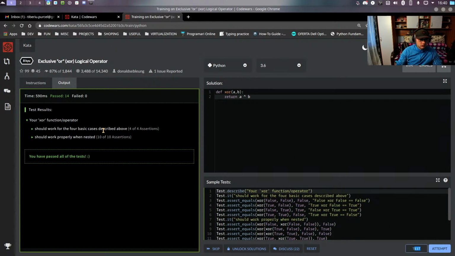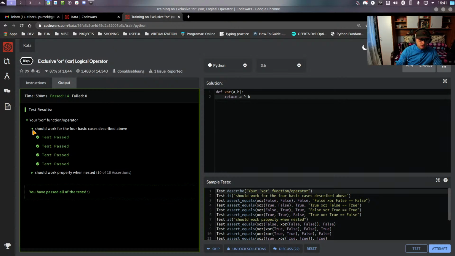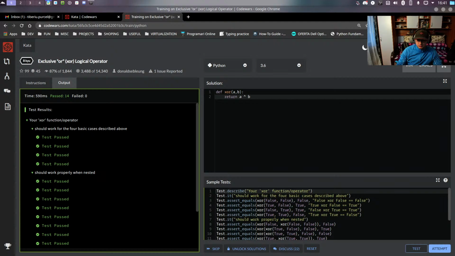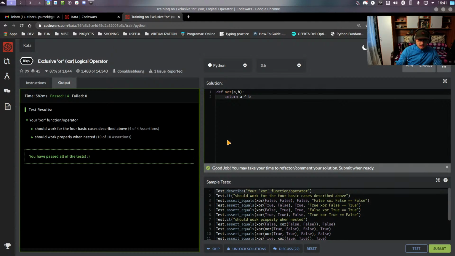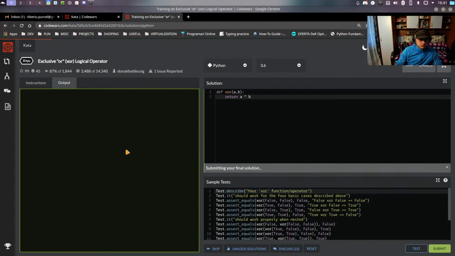Simple. This is the actual XOR operator in Python. I don't think we need to go deeper into explanation. Just use this operator, you're good to go. There's no easier solution than that, believe me. Alright, we submit our code.